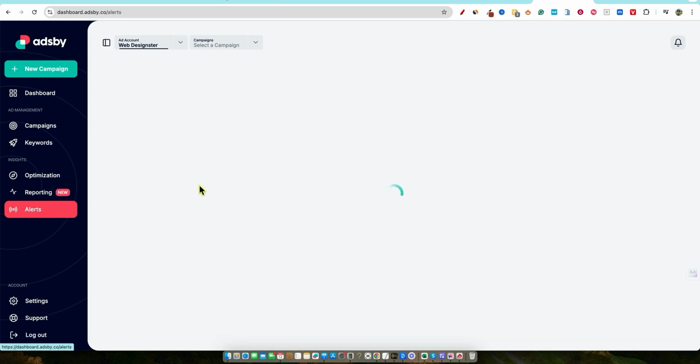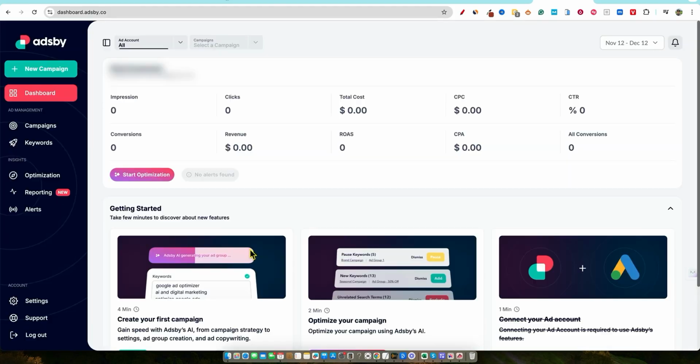We have alerts right over here. There's no activity right there. So we've gone through everything. Now what's left to do is just come up here, check the dashboard one last time.